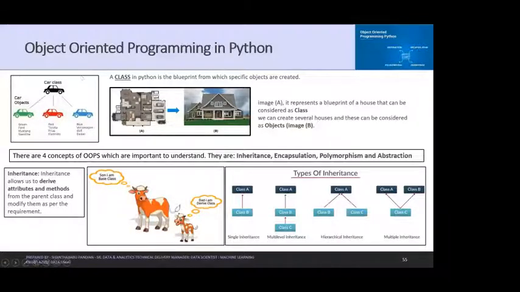Actually, I'm not going to deep dive into the OOPS concept in Python, because we are not dealing with Python programming. We need to go on to the data science and machine learning algorithms quickly, so just a heads up I'm giving. What's a class? A class is nothing but a blueprint from which a specific object is going to be created.